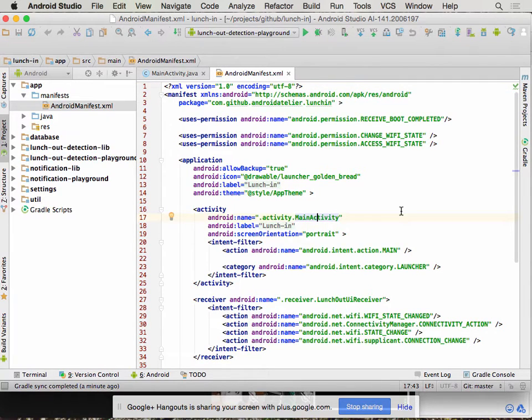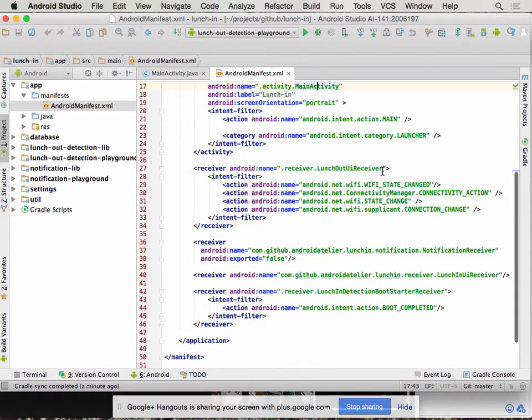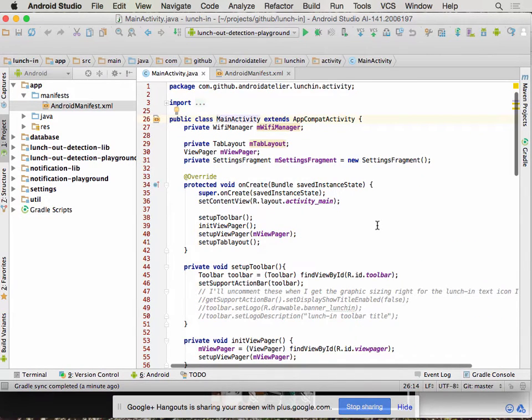So there are a few components that we're using for the launch-in application. We have the main activity, which allows you to do your settings and also shows you your statistics. And then we have the launch out UI receiver, which is basically when the Wi-Fi module detects that you have been disconnected, it calls back into the UI to give you the notification. And then there's also a notification receiver and the launch-in UI receiver. We'll just walk through the code one at a time to see what's happening. So let's do the main activity.